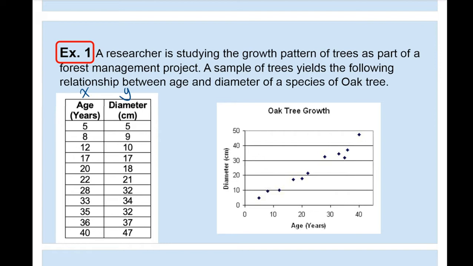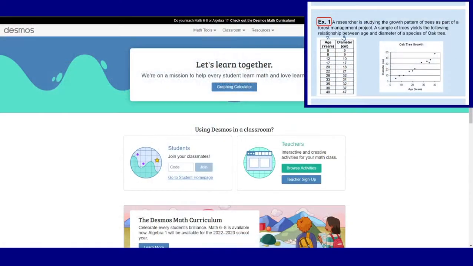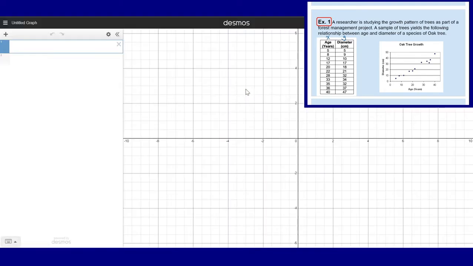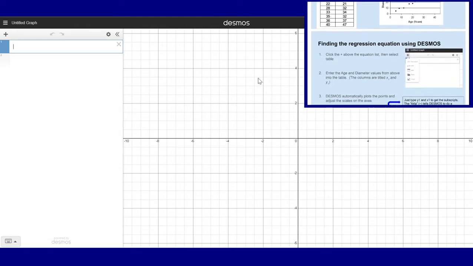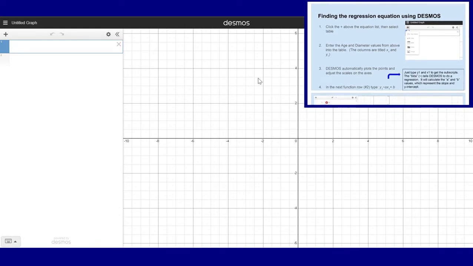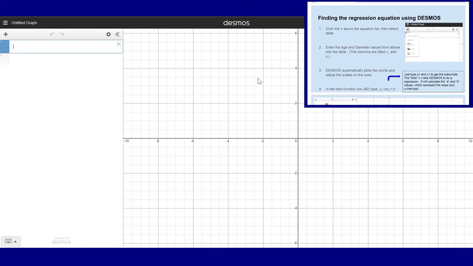If you open up another browser tab and type desmos.com, it will take you to this page. All we really need is to click on the graphing calculator part. We don't need to do anything fancy. We don't need to log in. If you do want to log in, there is an option to do that, and it would just let you save your worksheets, but for this case, you don't really need to. You should have the instructions on the handout as well.